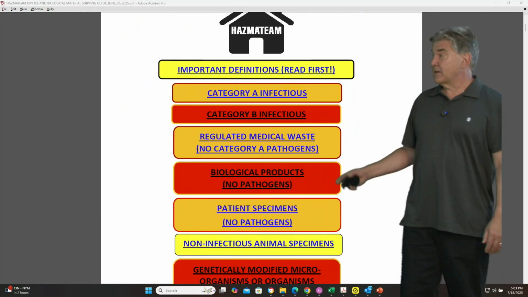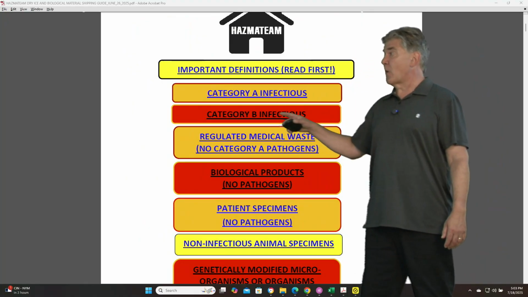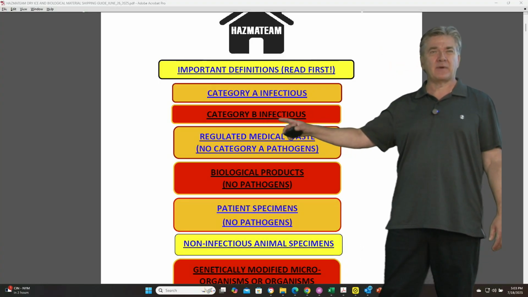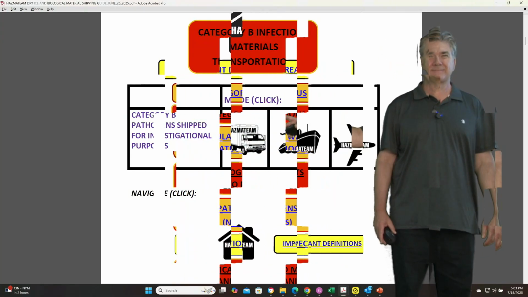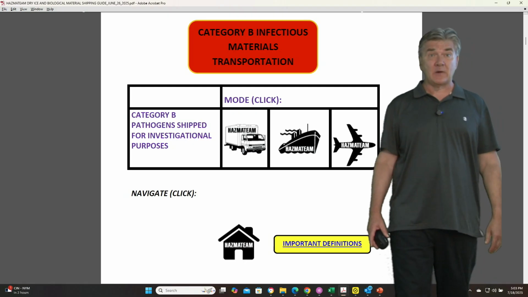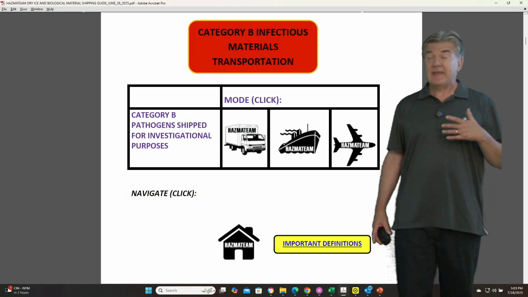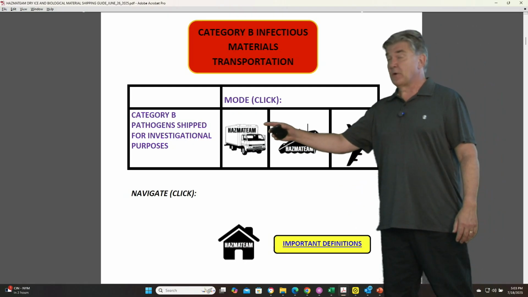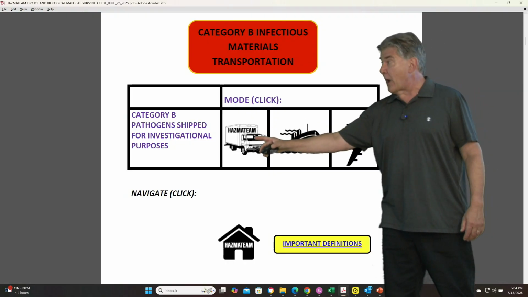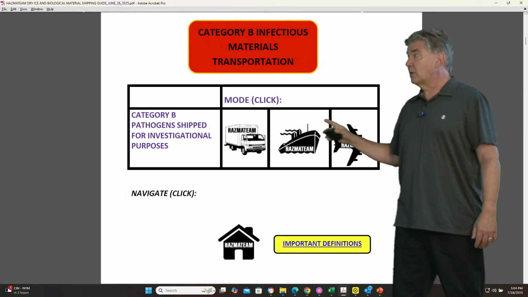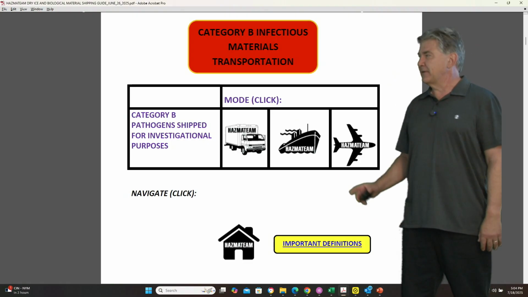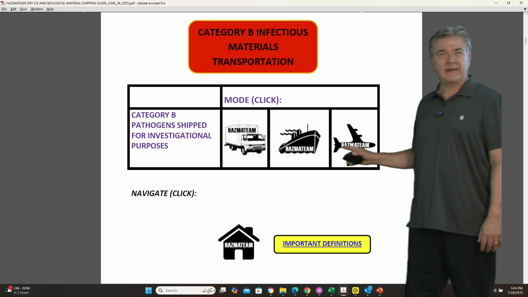So let's say you want to ship a Category B infectious material. Let's click this link right here. All right, so we navigated our way over to the Category B infectious page, and now we have options. So are you shipping your Category B infectious material ground, vessel, or air? So let's say we want to ship it on an airplane. Let's click on the airplane icon.